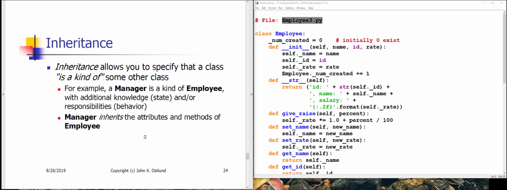All right, well, the last thing we're going to look at here in this lecture is inheritance. The idea of describing one class as a kind of some other class. As an obvious example, we have an employee class that we've been working with, and a manager is a kind of employee, but a manager also has some additional knowledge that regular employees don't have or don't need, and some additional responsibilities or behaviors that employees don't have.